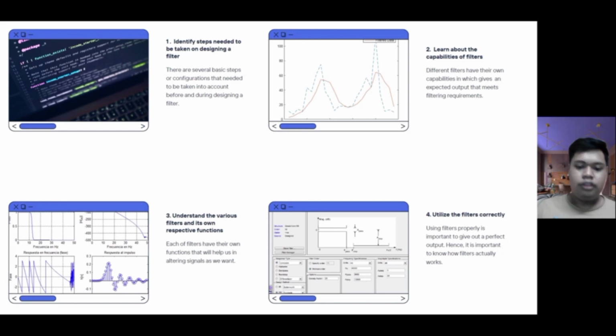For example, the low-pass filter helps us in smoothing the signal. Meanwhile, the high-pass filter is capable of sharpening. And then, the bandpass filter allows us to block signals outside the specified band. And finally, the bandstop filter blocks signals inside a certain specified band.